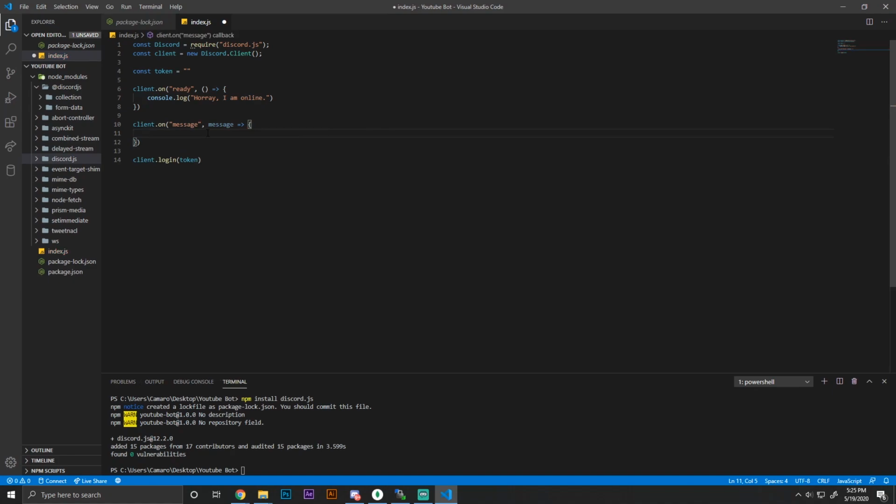So whenever a message is sent, it's going to call this basically. And so we're going to check if message.content, we're checking the content of the message, is ping. So if the message content has ping in it, if it starts with ping, we're going to message.reply pong. And so this is just to tell us that the bot is ready.